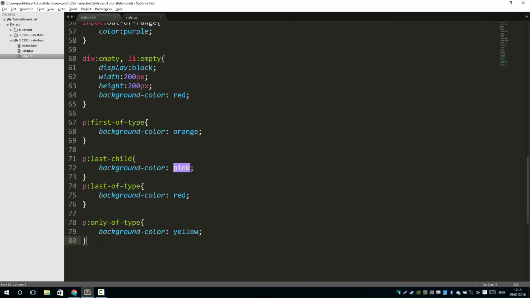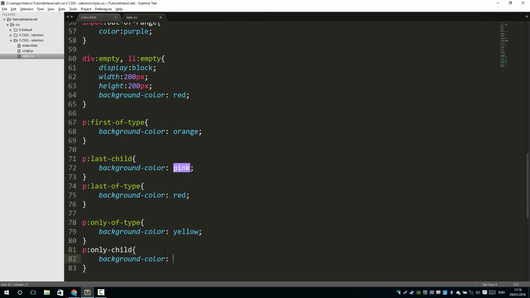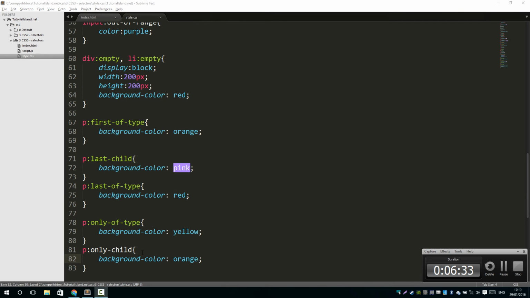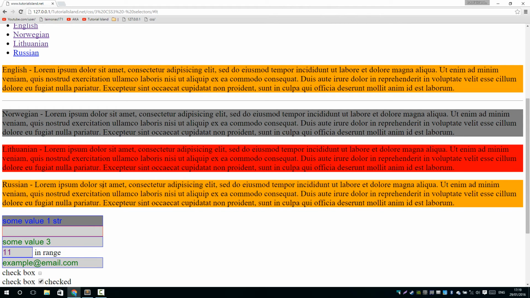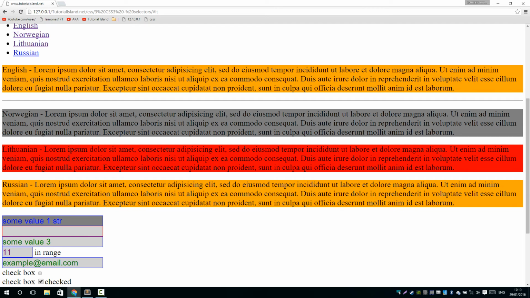There is also a very similar selection like P only child. This is less specific, but it would do the same thing. So if I change the background color to orange and reload the page here, it would change that one to orange. This one is affected from other code. So if I change it to be a bit more specific, to green, it would be applied only to this one.